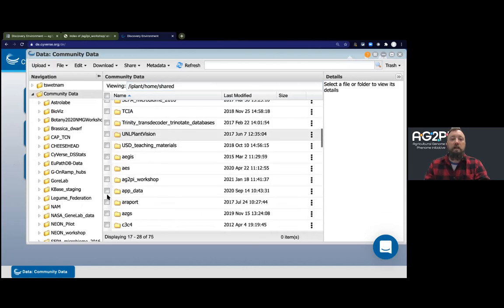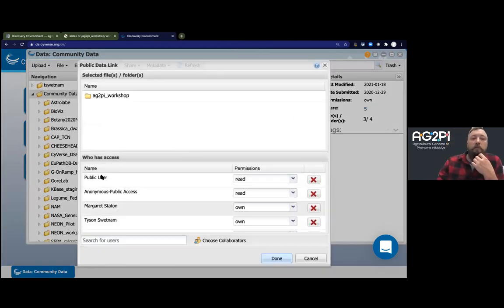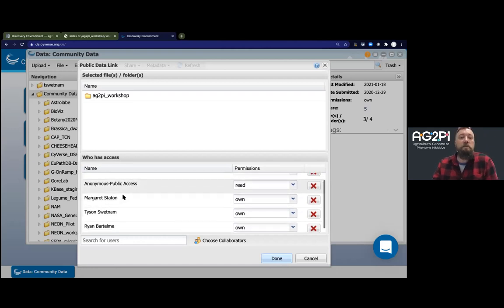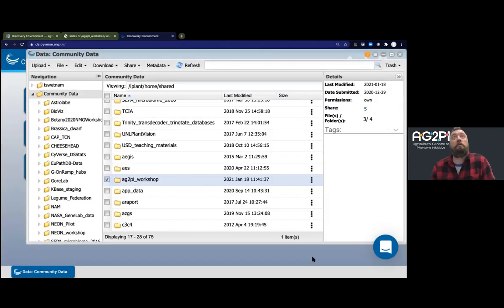So I come down to AG2PI and I click on the share permissions. You can see that Ryan has shared this with only 5 other users. So there's the public user, which is any user inside of CyVerse, and that's why you guys can see this with read-only access. The anonymous user, so the internet, can also see this with read-only access. And then you can see that Ryan's added the instructors on here with ownership permissions. So this is a public folder that you can see.